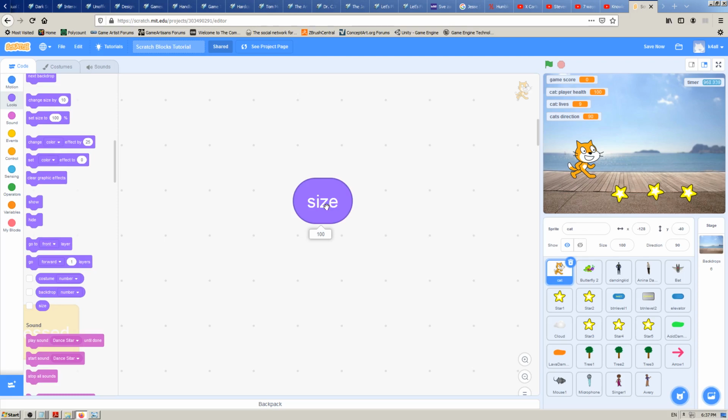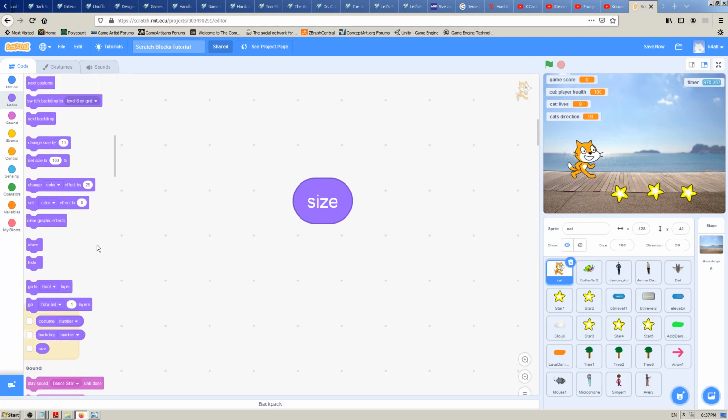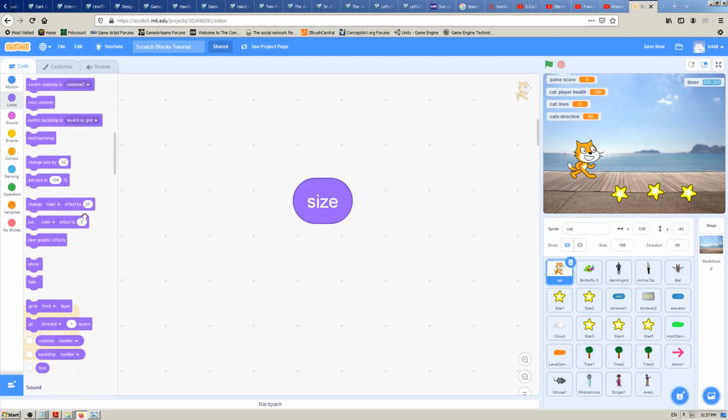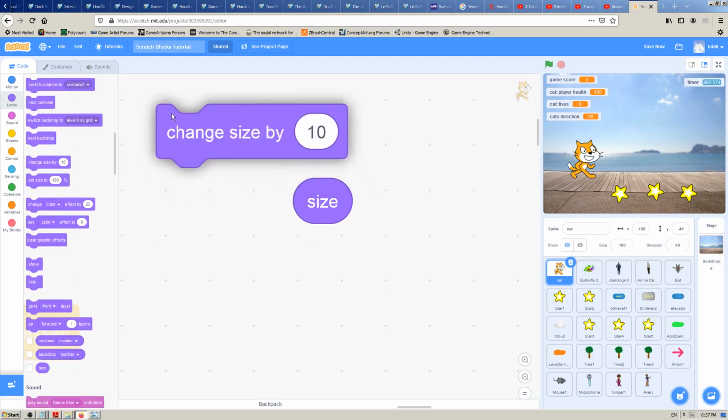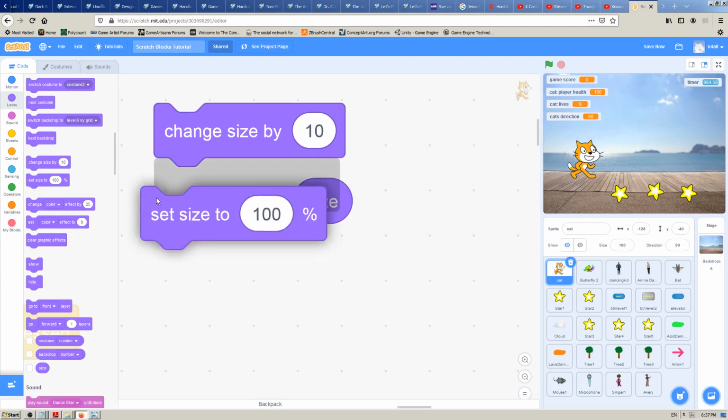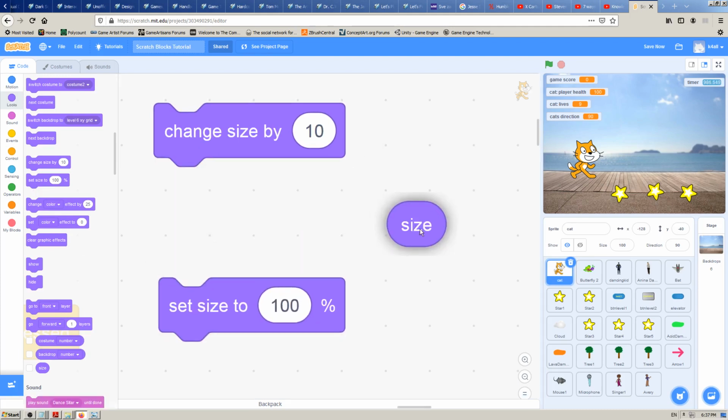So the default size is 100%, that means that's the full size, and you can make it bigger or smaller if you need. You can make it bigger or smaller with some of the blocks which we have learned in previous lessons, like change size or set size and so on, but this size block will only give you one number, meaning one kind of information, and that's how big your sprite is.